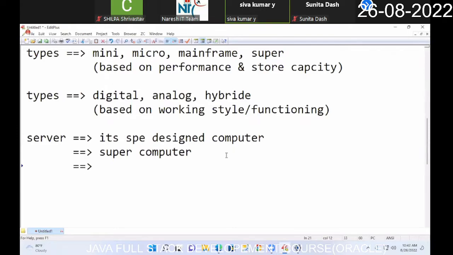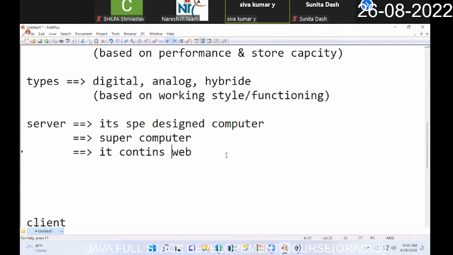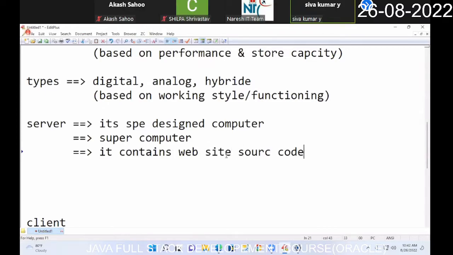What do we have inside this server, sir? The server always maintains your project's source code, your website's source code. It contains the website's source code as well as the supporting files, as well as some DBs, meaning databases, plus some services, etc. All these things are available in our supercomputer as well as the server.